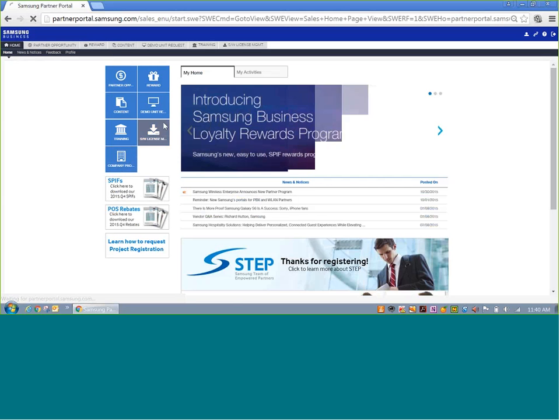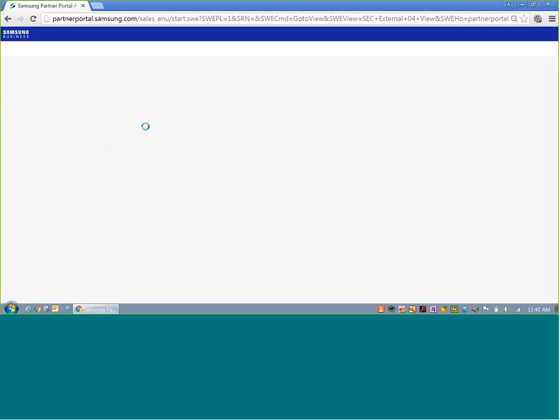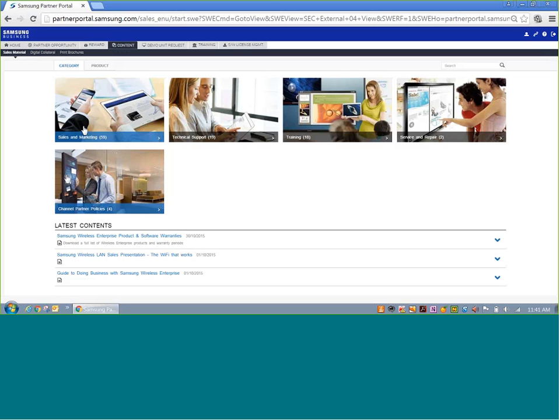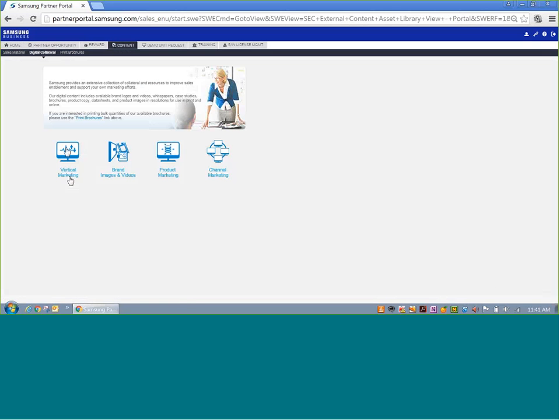Let's go to the next section real quick. It's called Content. The first section we have is sales material. This will contain marketing flyers, technical support, training, service and repair documents, and partner policies specifically relating to our wireless enterprise offering. So if the product you're looking for is not wireless enterprise related, you will not find it in this section. To get to the typical information technology products, you would want to click on this digital collateral section.